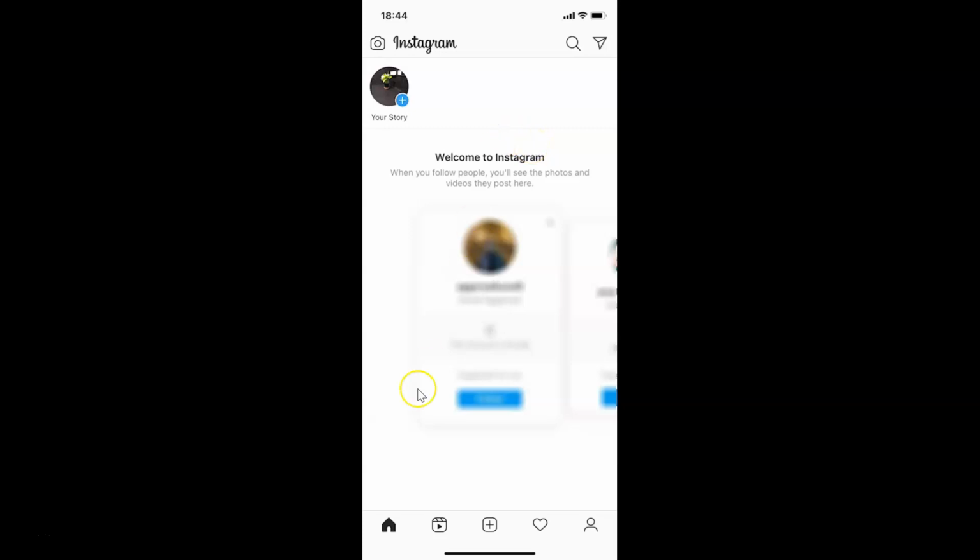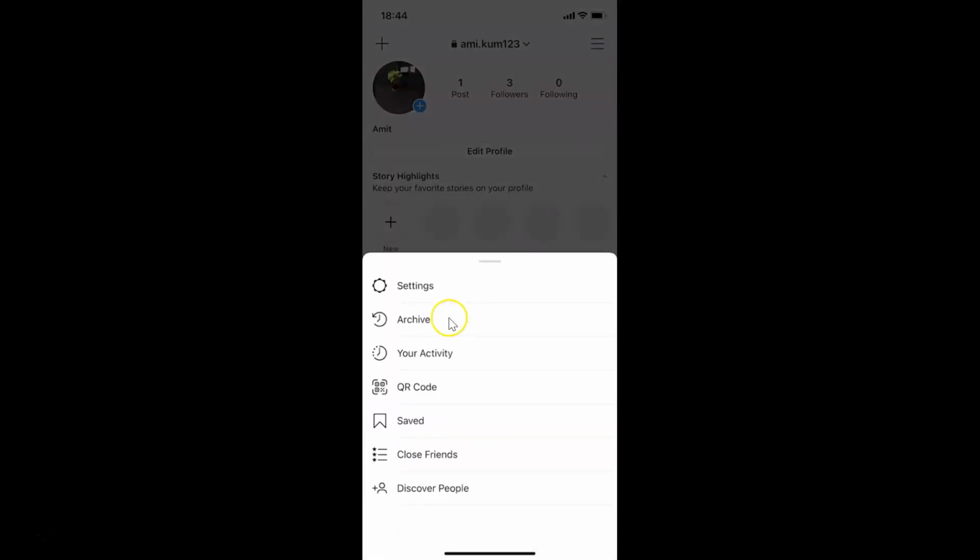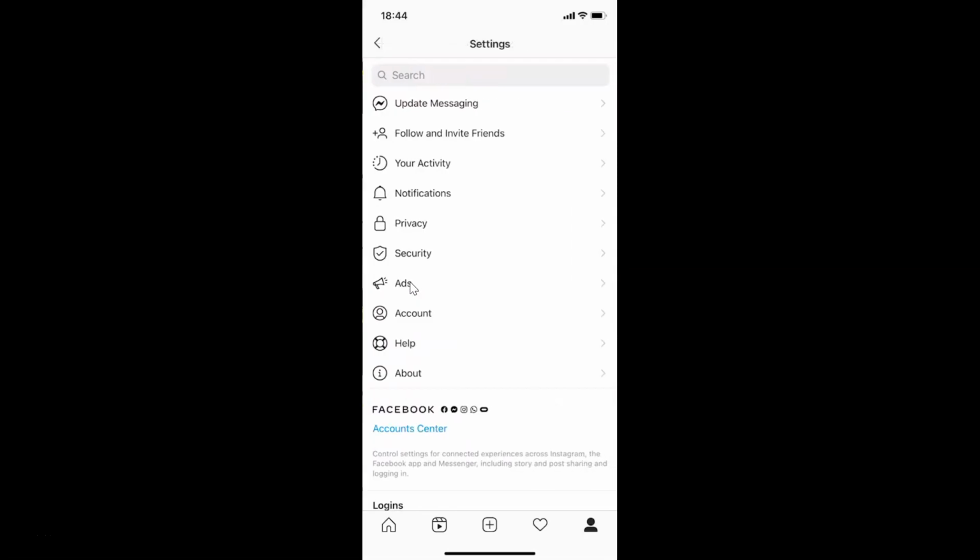And after that, guys, you have to go to this bottom menu and then tap on your profile icon at the bottom right. So let me tap on this. And then you have to tap on these three lines over here at the top right. And you can see I have this menu. So you have to tap on settings in this menu. So let me tap on this.